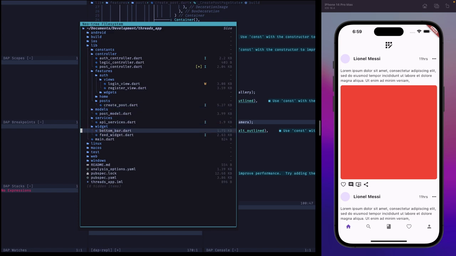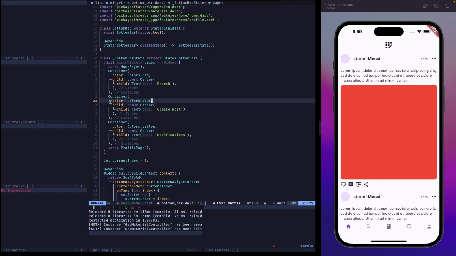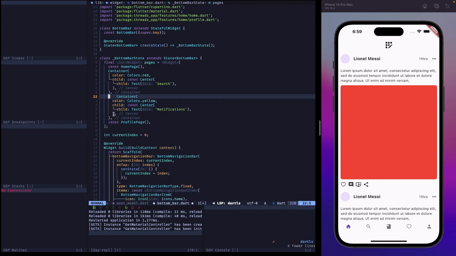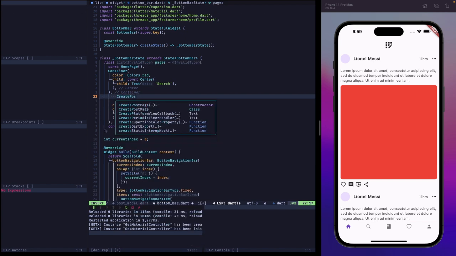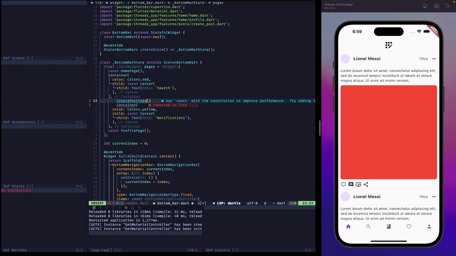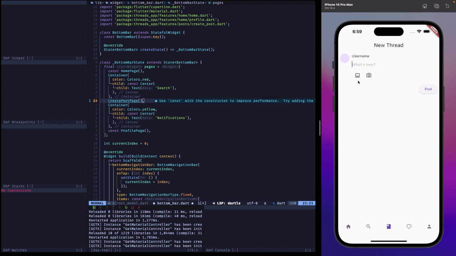go to our bottom bar, where we have this create post here. We can just have create post. So we're going to have create post page. Now let's Flutter restart again. All right, so it's working now. So you click on that. And so we have this.